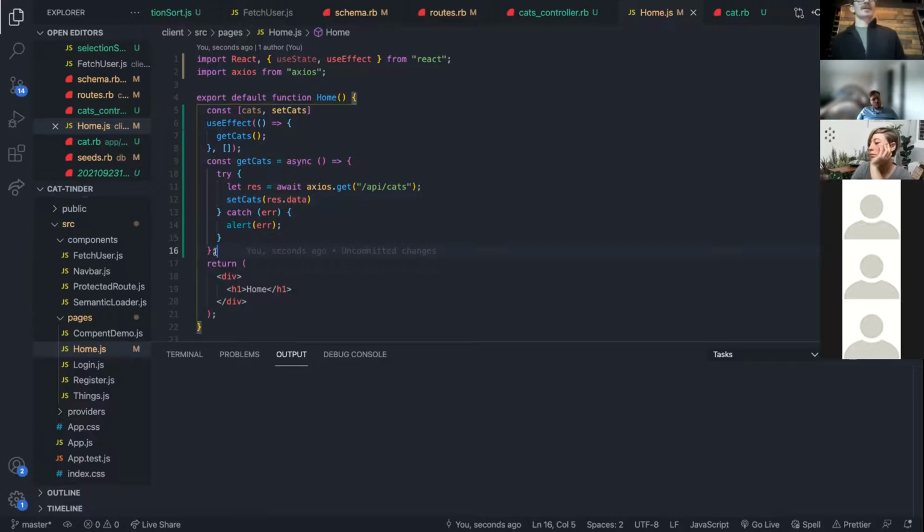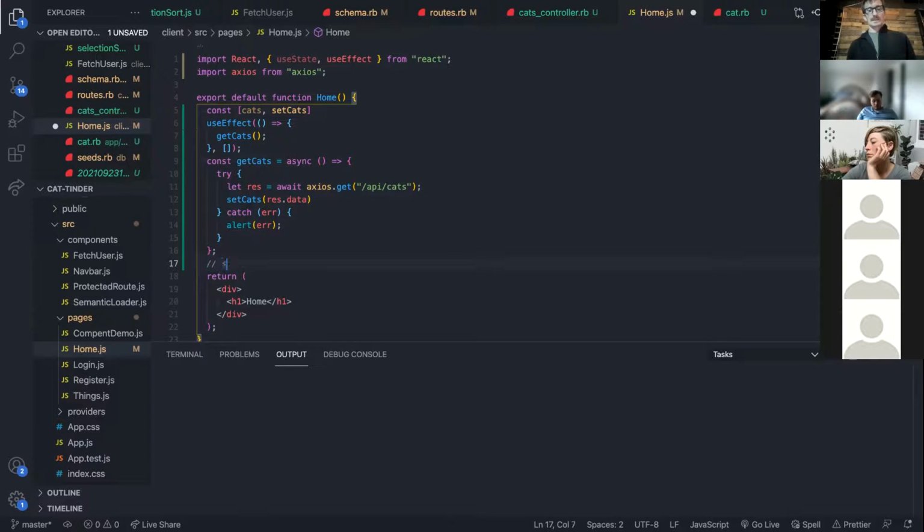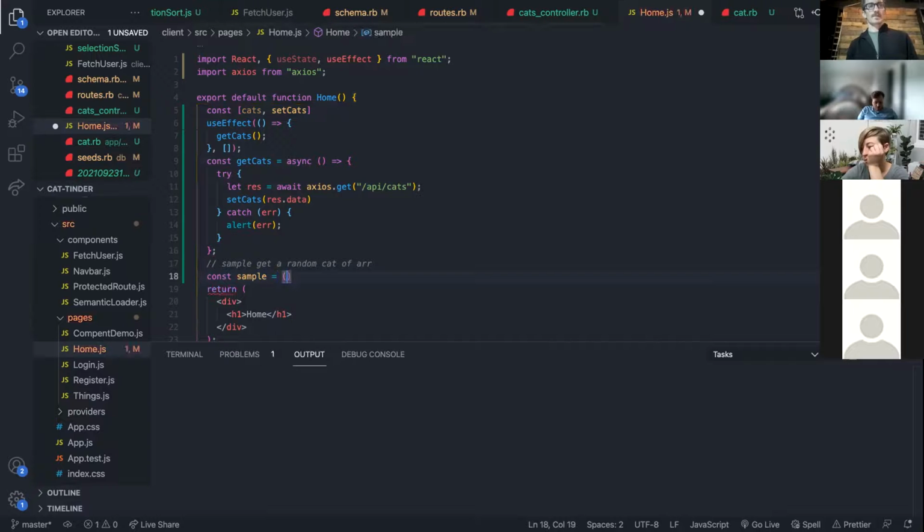Now, we have cats, which is going to be an array. But for this UI, I don't want to render over all my cats. I want to create a sample method, like get a random cat off of the array. Unfortunately, in Ruby there's a .random function. We don't have that in JavaScript, so let's just build one out. Let's build a function called sample. So first I'm going to check if cats.length equals 0. So we've gone on a Tinder binge and we're all out of cats to look at. We can return no cats.